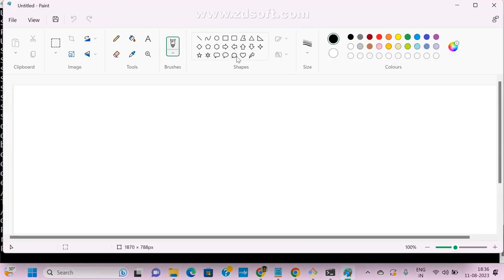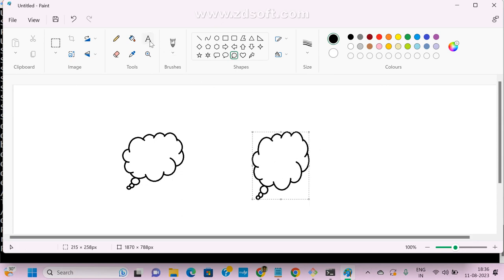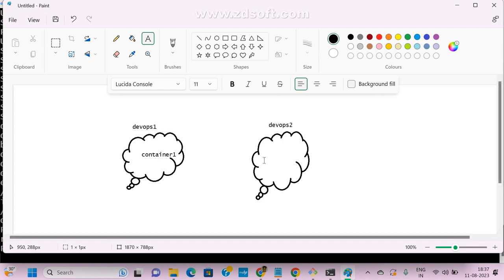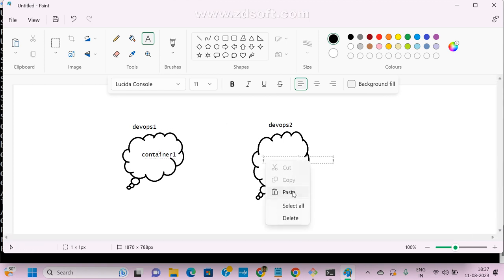This is the one network. This is the DevOps 1 network. Correct? DevOps 1. This is DevOps 2. Here one container is running. This is container 1. Correct? This is container 2. And by default, these do not communicate with each other because they are on different networks, right?